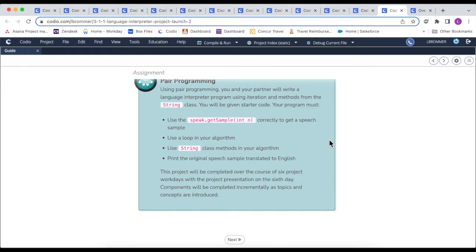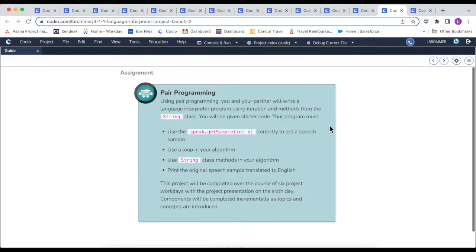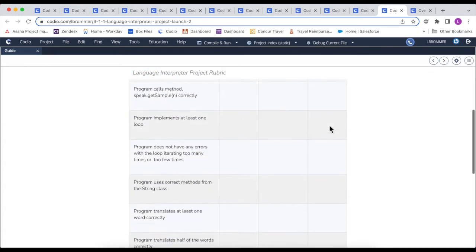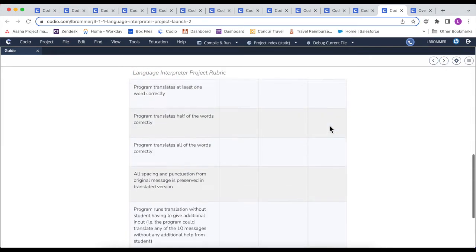So they take a sample from the native language and they have to translate it to English. And then they've got their rubric, of course. So make sure that you go over that.